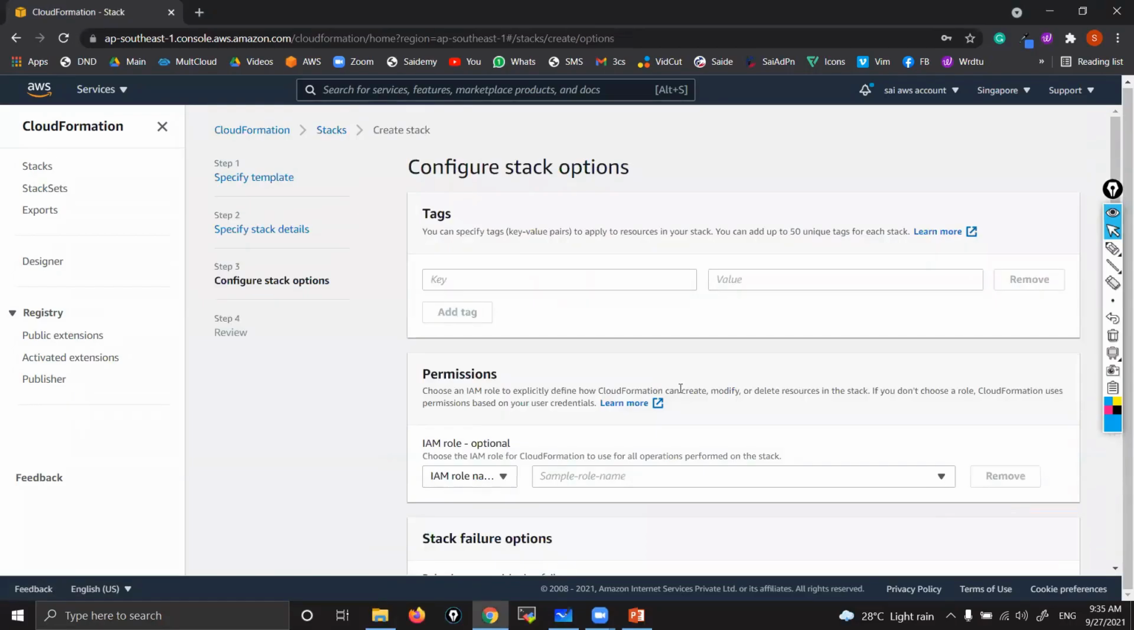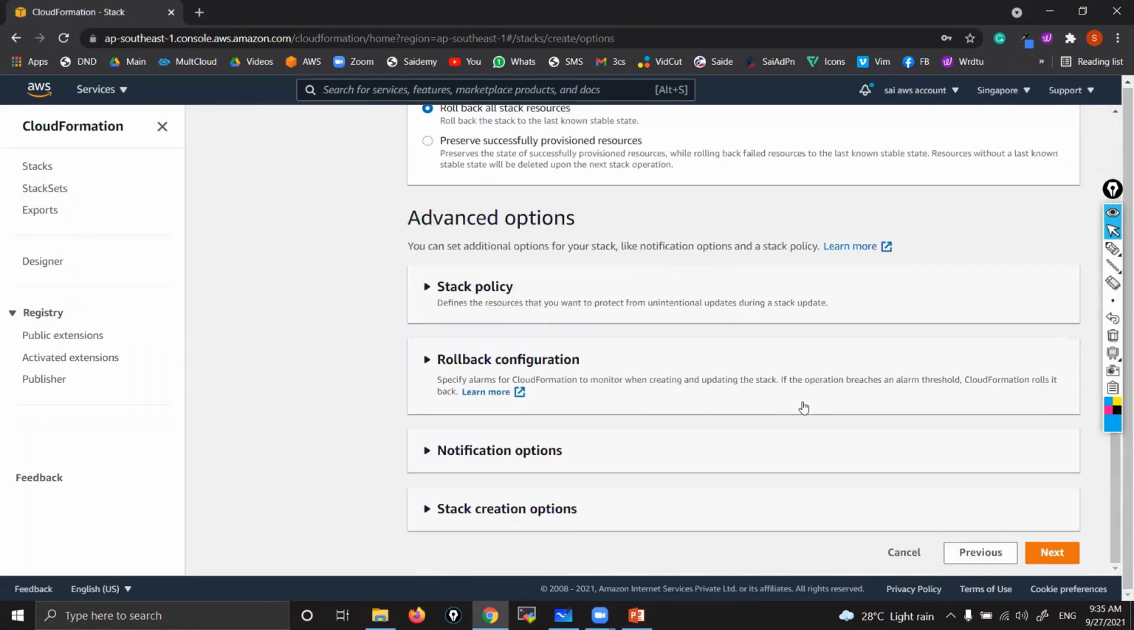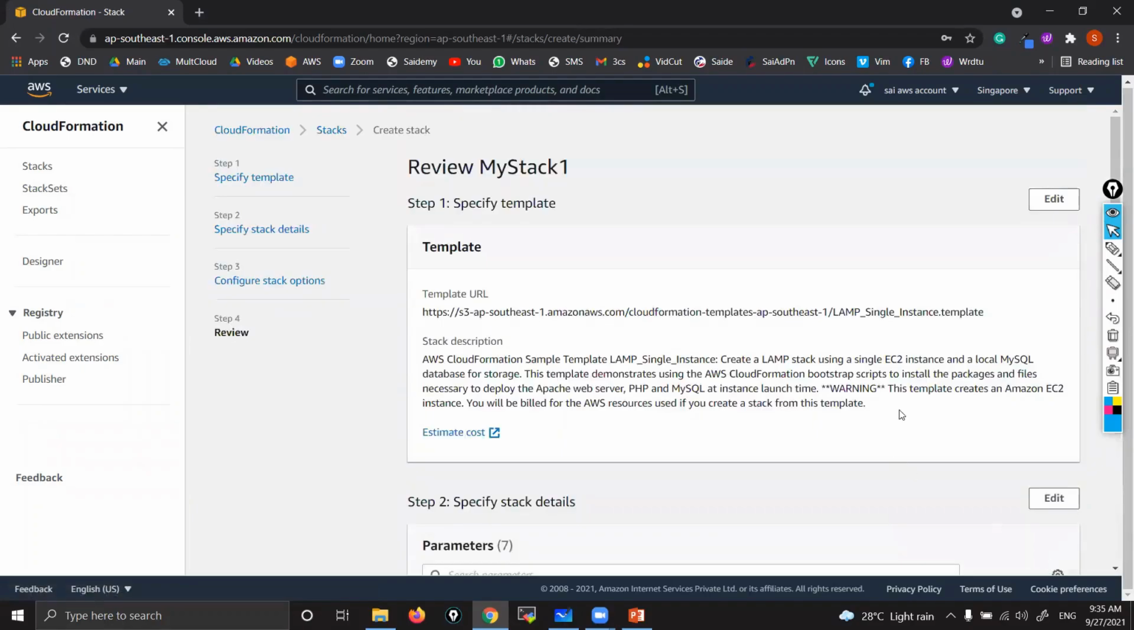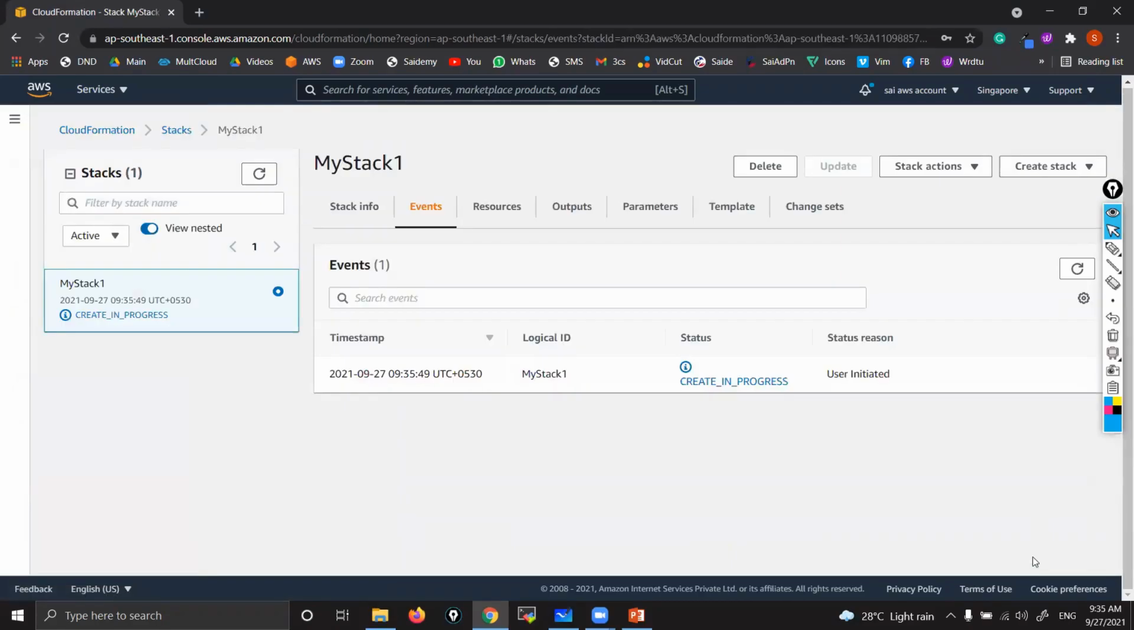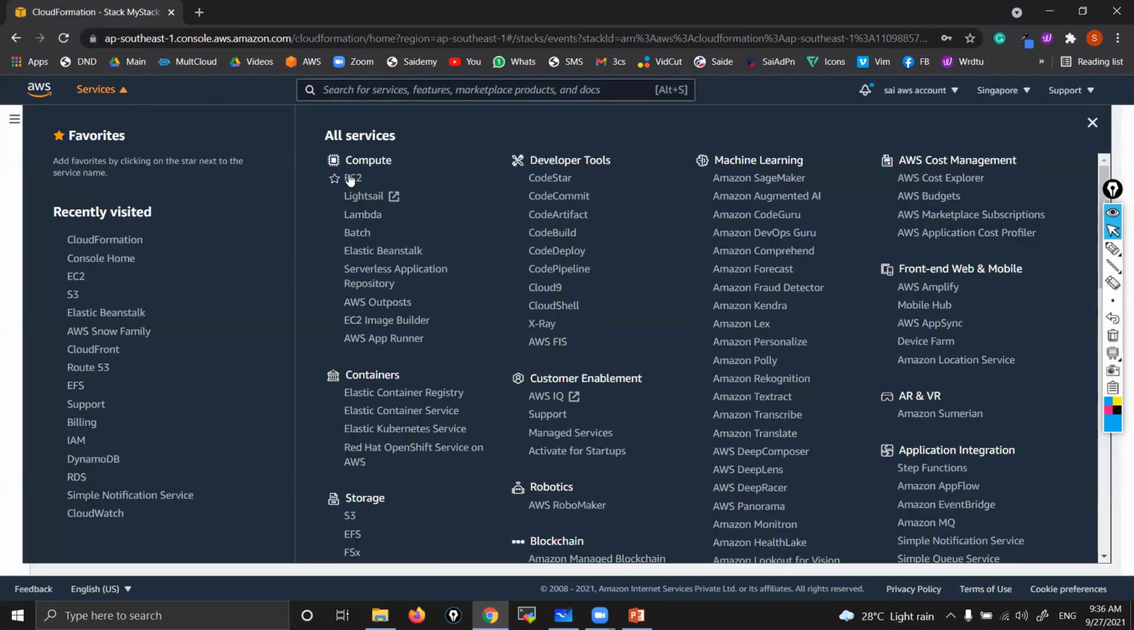That's okay. Okay. If you want to give any name, anyways, we have given name over there, right? That's okay, no need. Just click here next and just create stack. That's it. Stack is being created. Okay. So that means you should be able to see our EC2 instance which is being created.